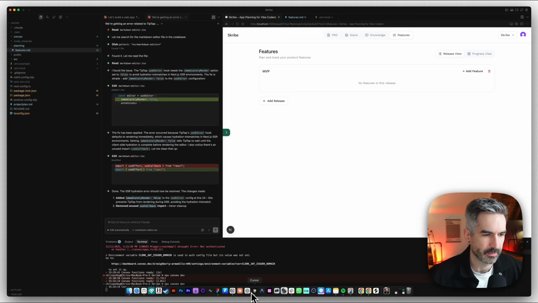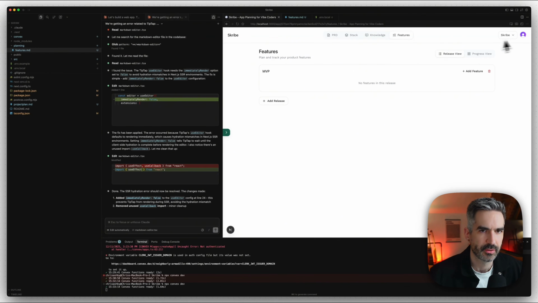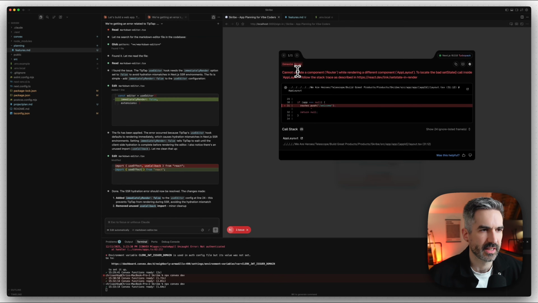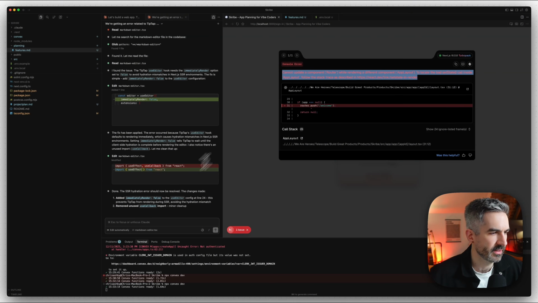Let's go back to our app and let's try and log in as a different user. So I'm going to sign out here, and we've got one issue come up here. So let's fix that. Cannot update a component router while rendering a different component app layout to locate. This is related to a specific file. So again, let's copy this error over.